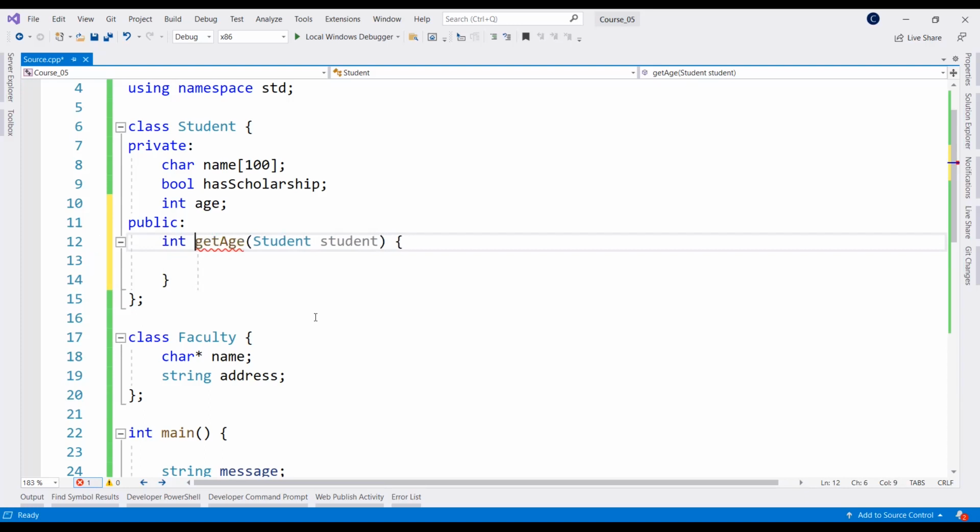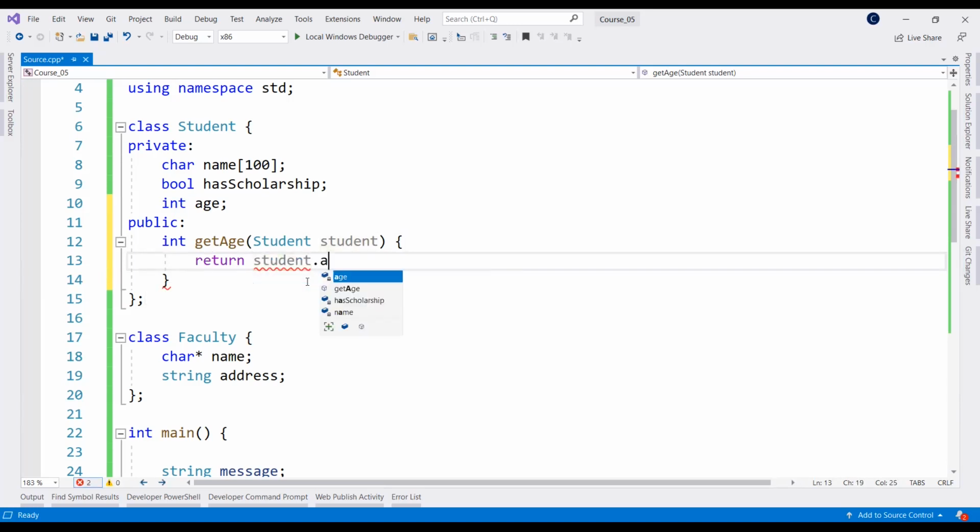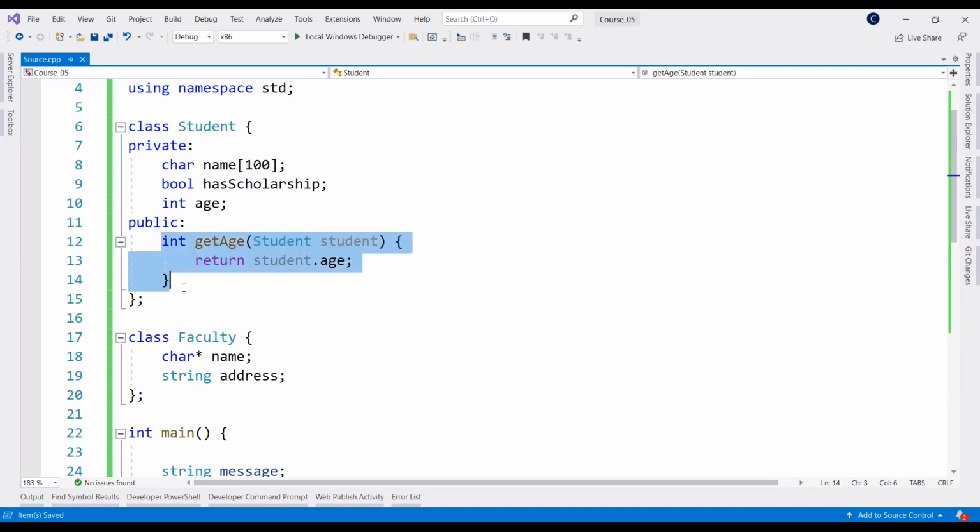So obviously the get method will return a value which has the same type as the attribute for which you want to provide the read access. So here I will say return student.age. Now, you see, every time I write a function here in the class, I don't have the issue with encapsulation. Why? Because this is my courtyard. Okay, so this is me. This is the class.